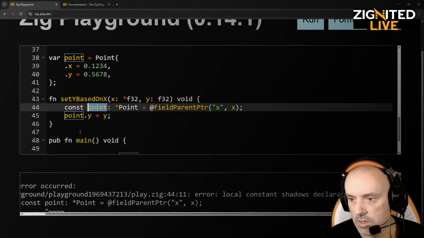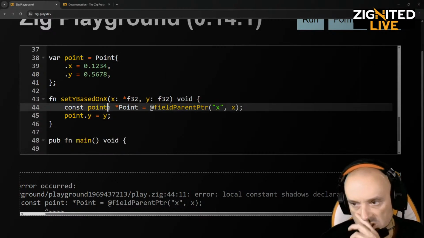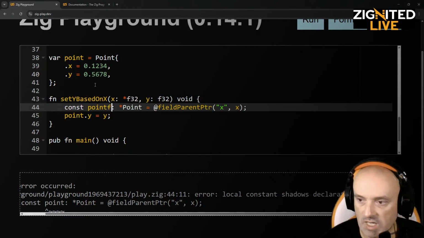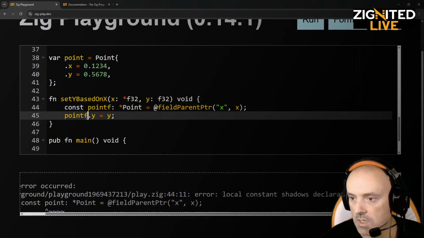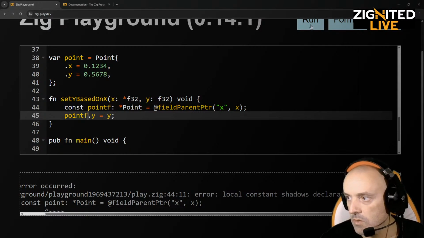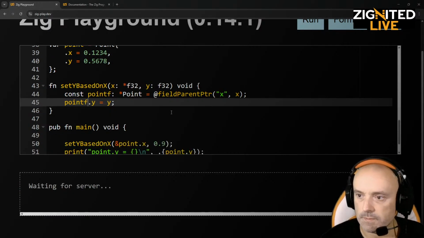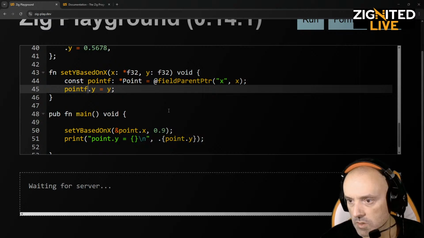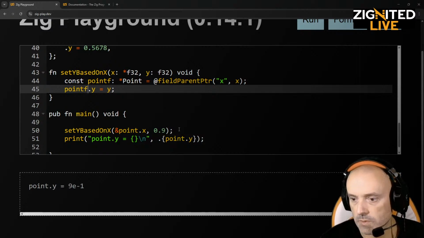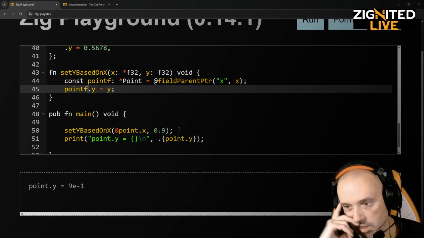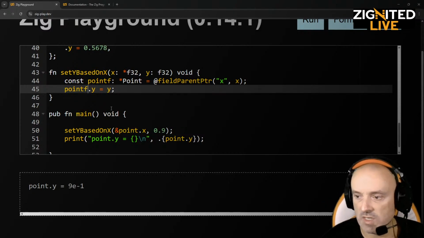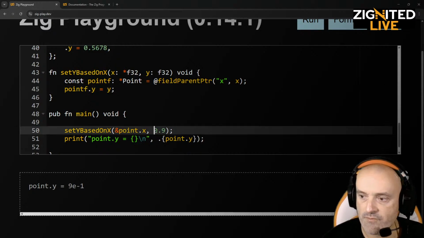Then here let's change it. Just let's say point f from the function. Let's just see if this is going to run, without going into details while this breaks. Okay, now it does, and it works as expected. So they expected to see this 0.9.